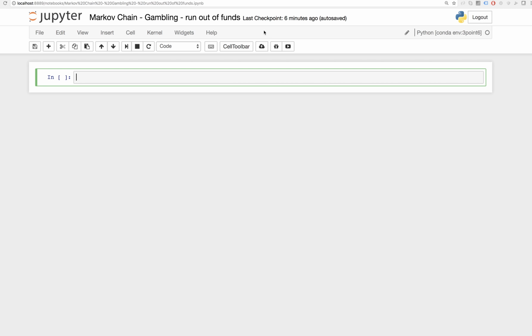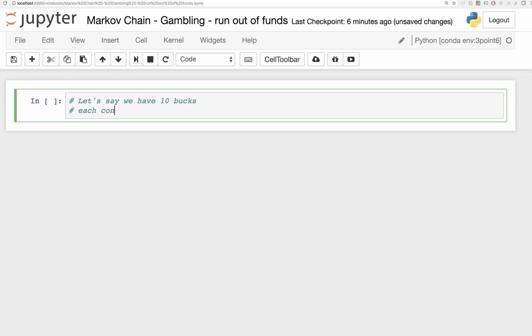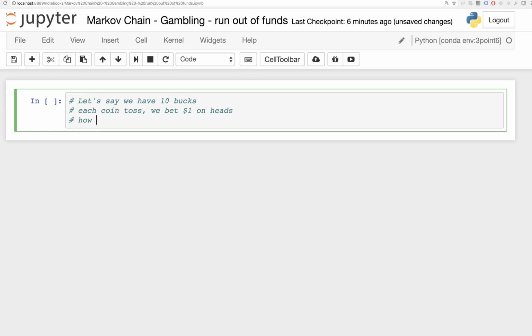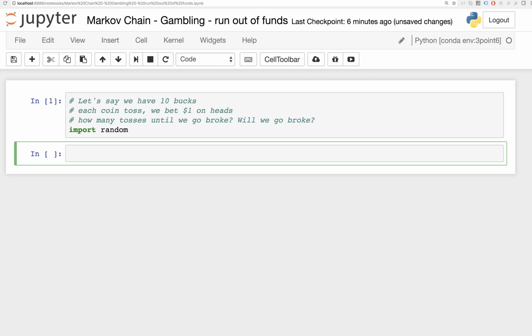I'm running Python 3.6 here. And we're basically going to solve a problem in the context of, let's say we have 10 bucks and each coin toss, we bet $1 on heads. How many games or tosses until we go broke? Or will we go broke? Or maybe we'll analyze the distribution of that. So we definitely need random.